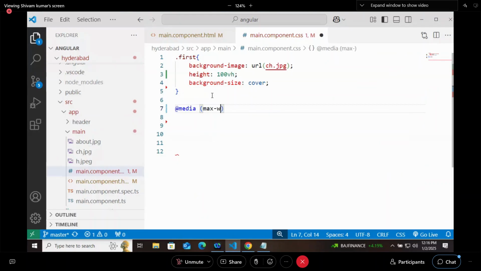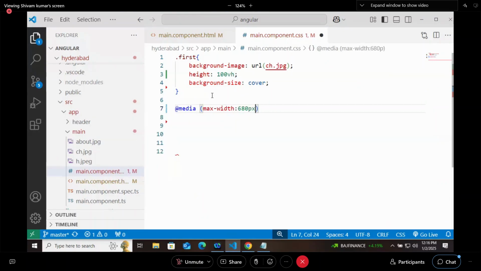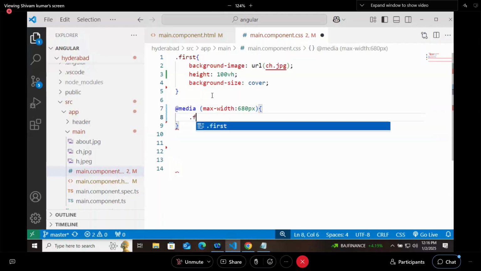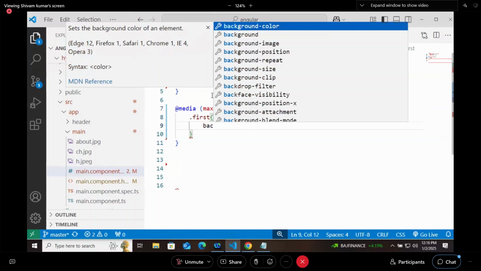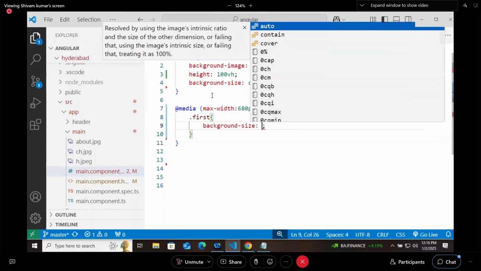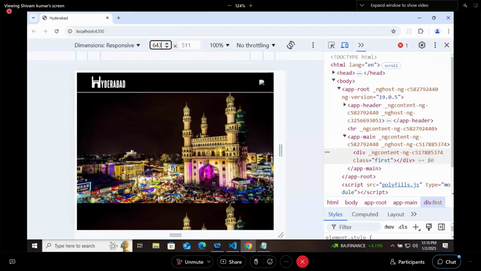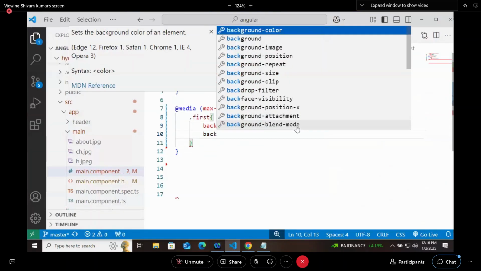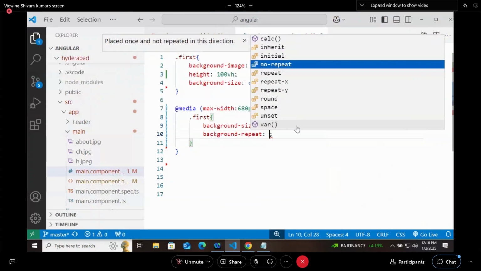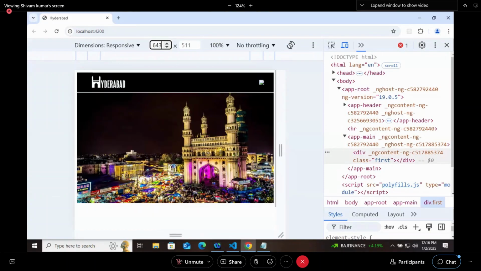So I will say here max-width: 680px, and first, background-size will be contain now. And background-repeat: no-repeat. Now let's check.